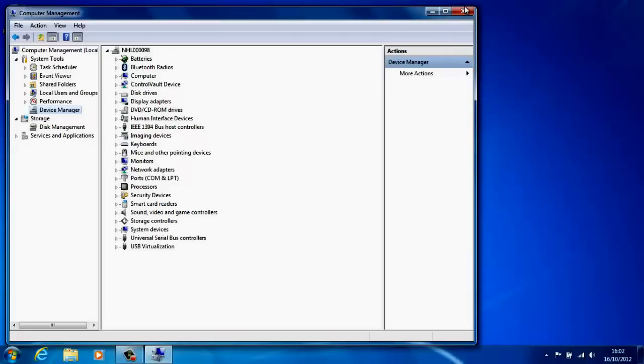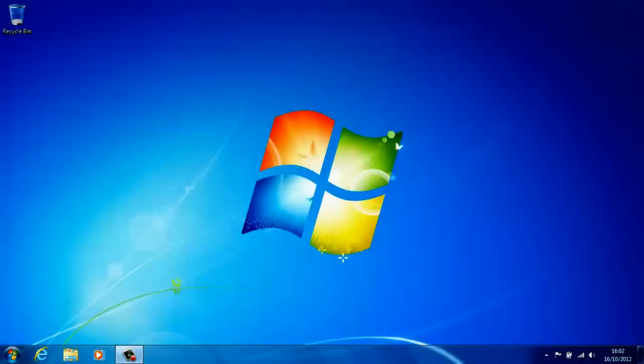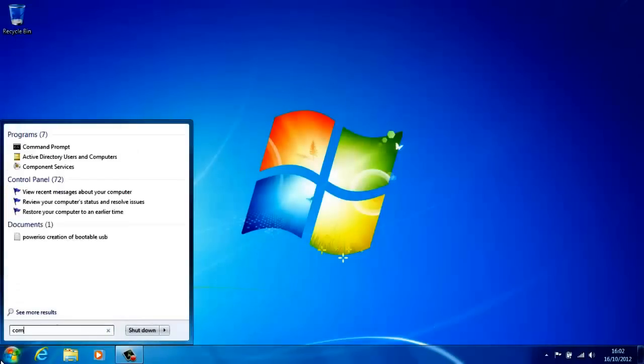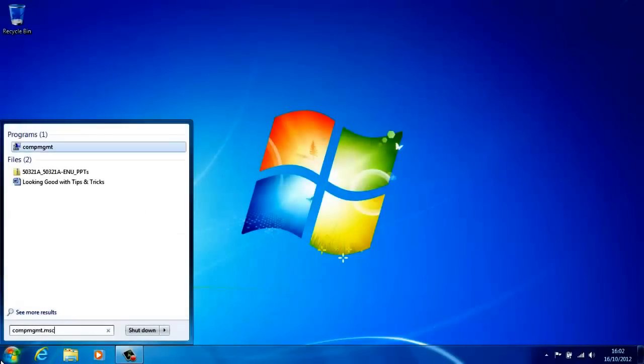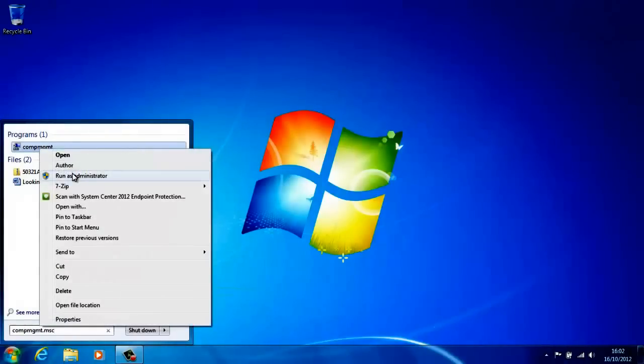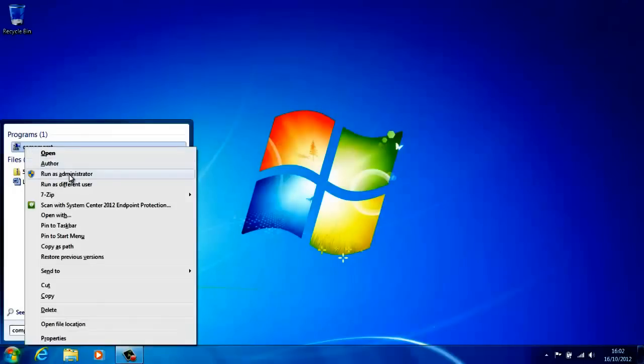If I close that, remember I've opened that as Joe. Another way to do it is to run as an administrator. Alternatively, I've just right-clicked that. If I hold down the shift key and right-click it, I get run as administrator and run as a different user. Useful?